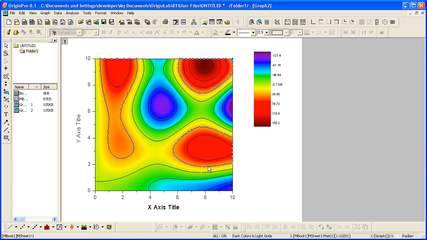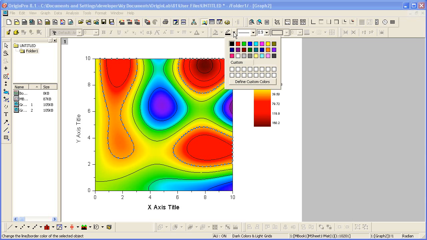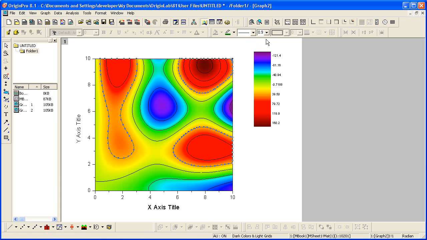I'm going to use the Style toolbar to change the color of this contour line to green. I'm also going to change the width to 3. If I right-click on the selected contour line, I can choose Add Contour Label.